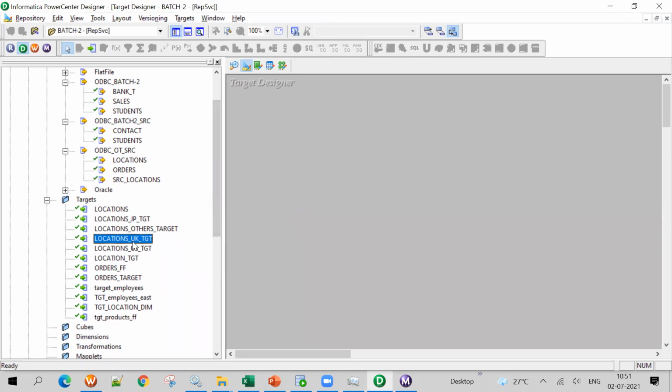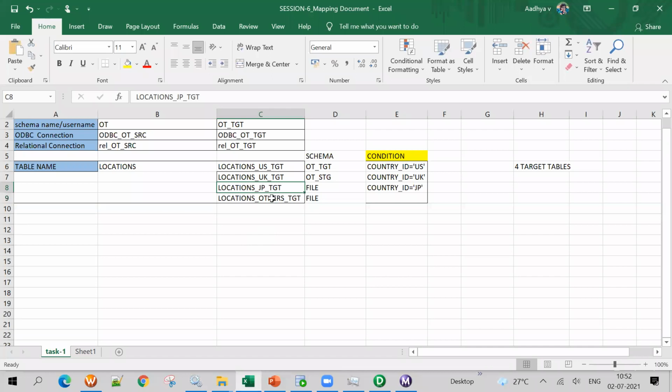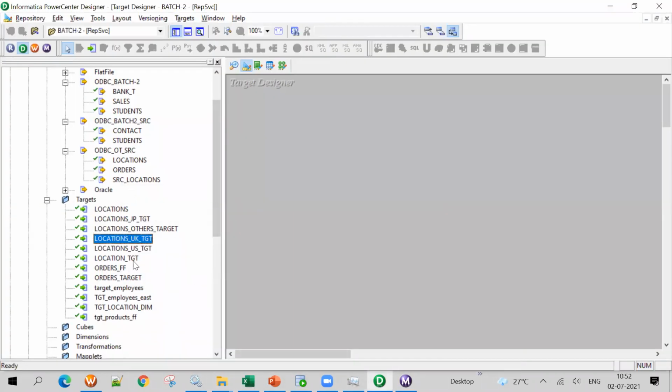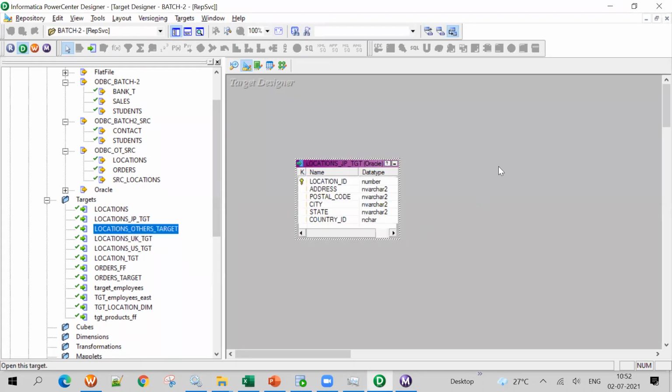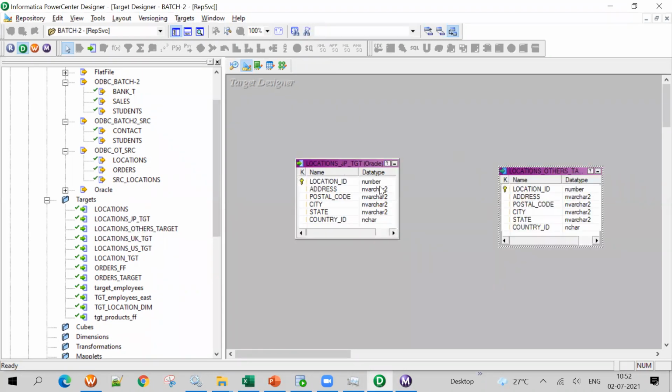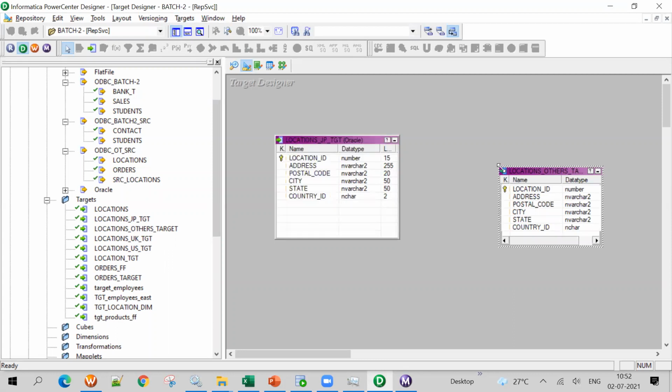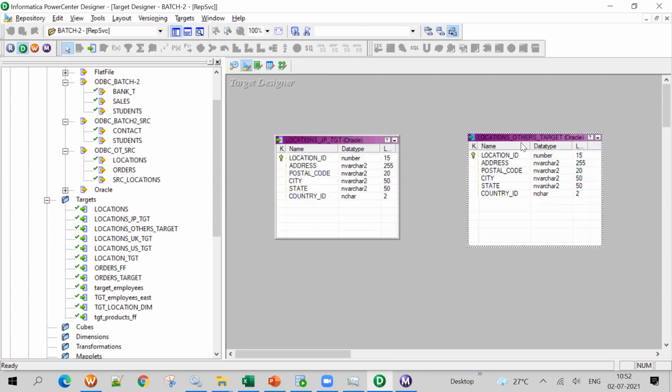So now I already have tables called JP_TGT and others TGT. One way is I can convert these tables into files. If you don't want to convert them, then copy the source to the target designer and create the files. Two ways you can do it. One way, I already have a table called JP_TGT, and I already have a table called location_others.